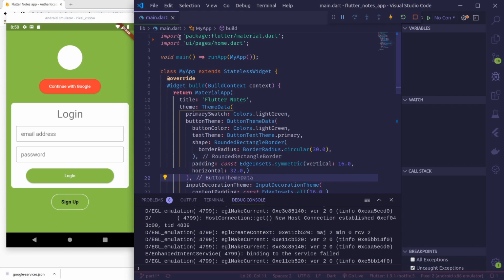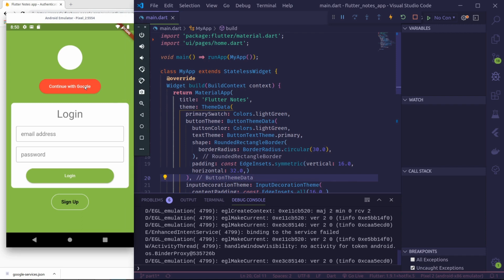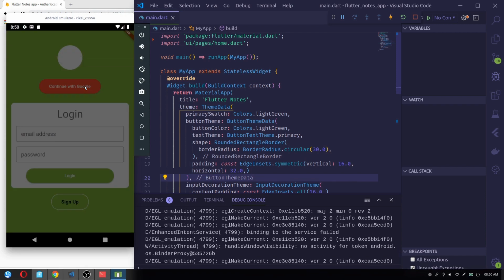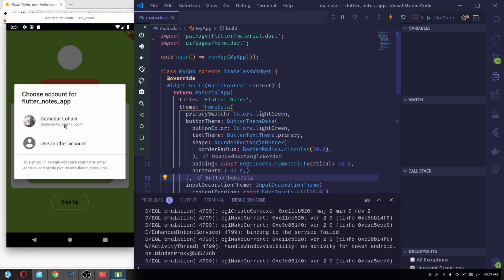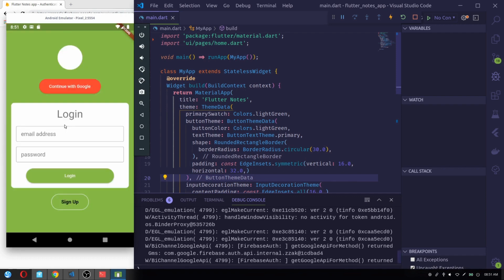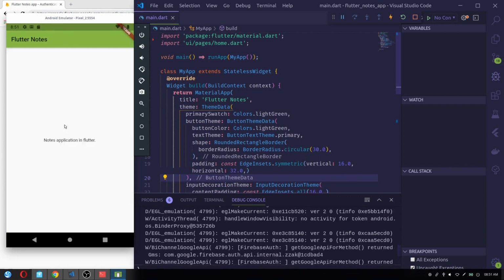So let us first test the continue with Google button. Okay. We are getting the accounts. Let's choose one of the accounts. Okay, we have successfully logged in with the Google button in our application.